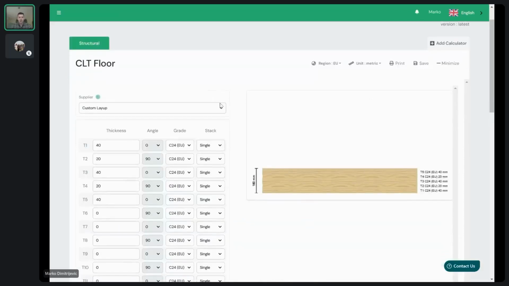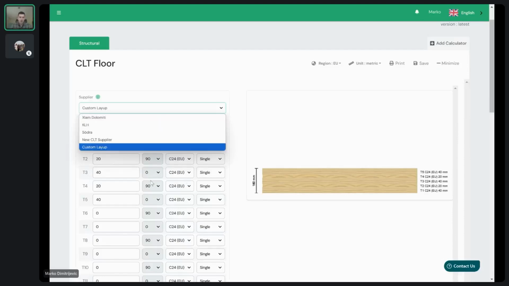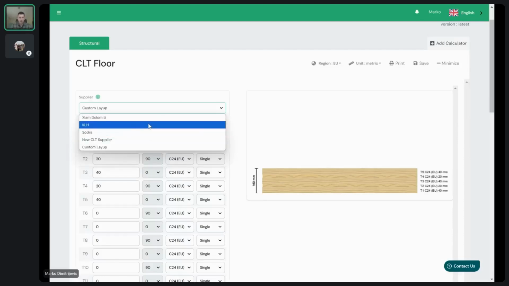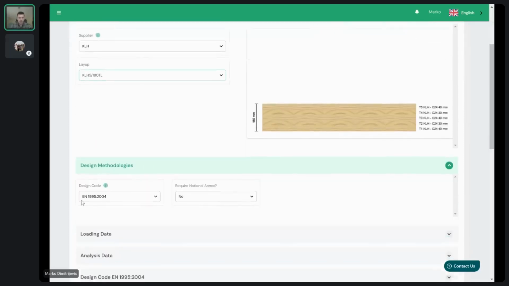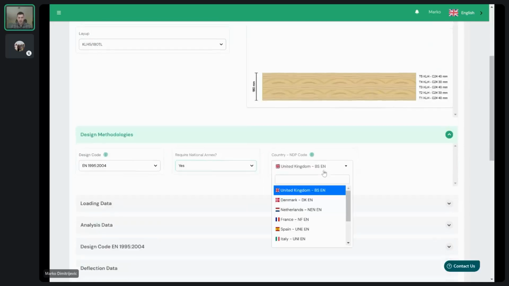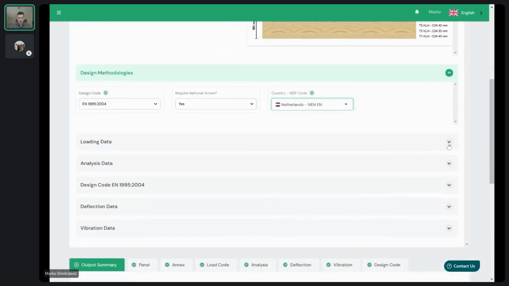So at the beginning, we can either go with manual layup, or we can select one of the available suppliers we have here. So we can go with CLH as described, with a note that manual layups are only available for pro users. So we can select CLH, and we can go with 180 as we listed at the beginning. For the design, we have default Eurocode 5, but we'll select required national annex, and we're going to pick the Netherlands as we have in our project.